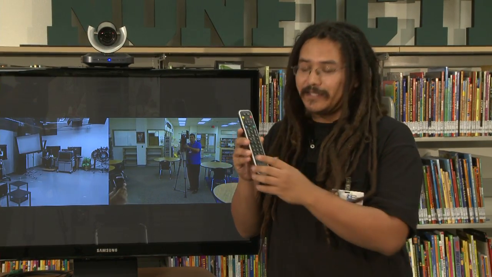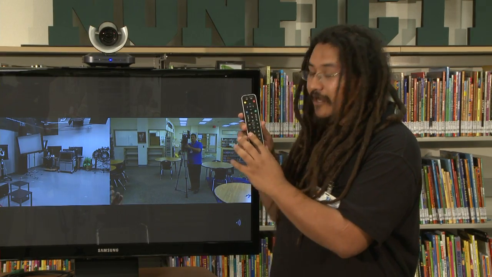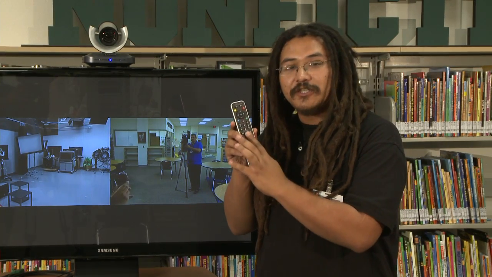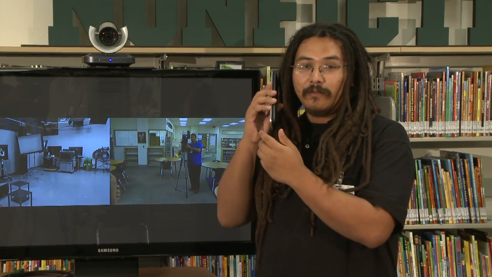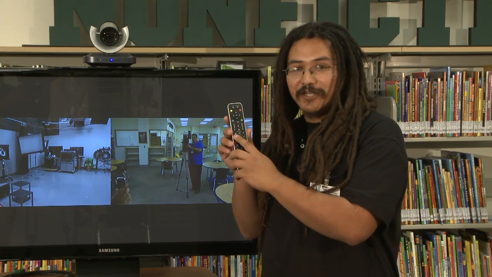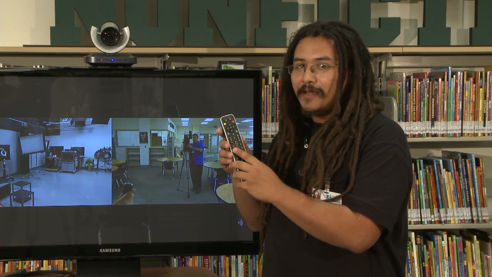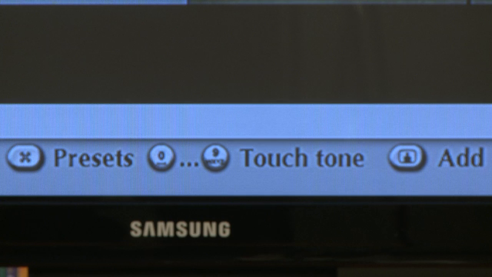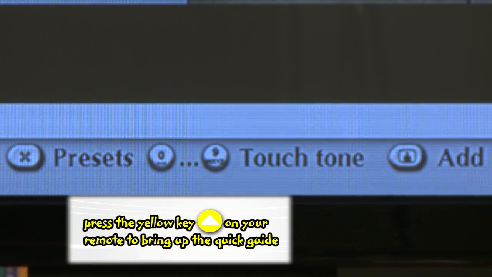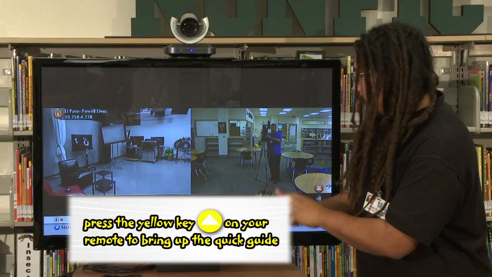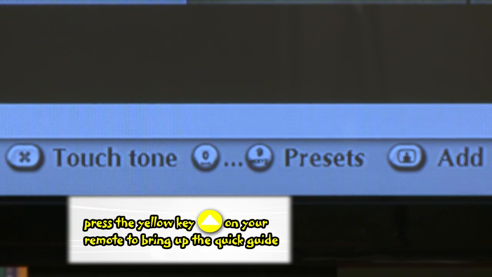Now what that means is you have this number pad down here, and right out of the factory, those numbers are touchstones, just like your phone at home. They make tones when you touch them to communicate on the other side. What you want to do to use your presets is hit this toggle key, and you'll notice down here in your quick guide that you're either on touchstones, or when I press the toggle key, I'm in presets.